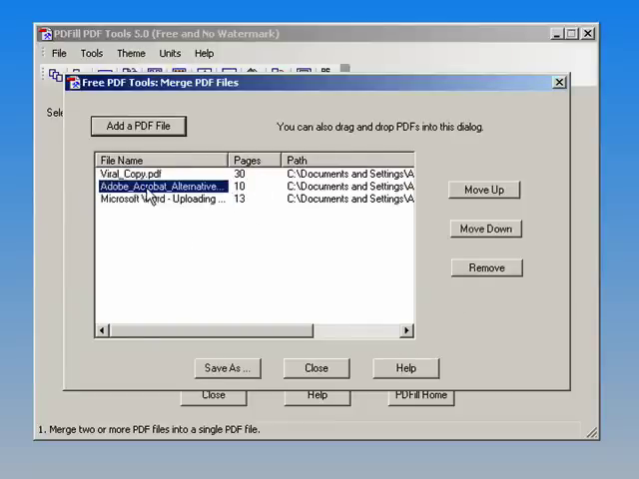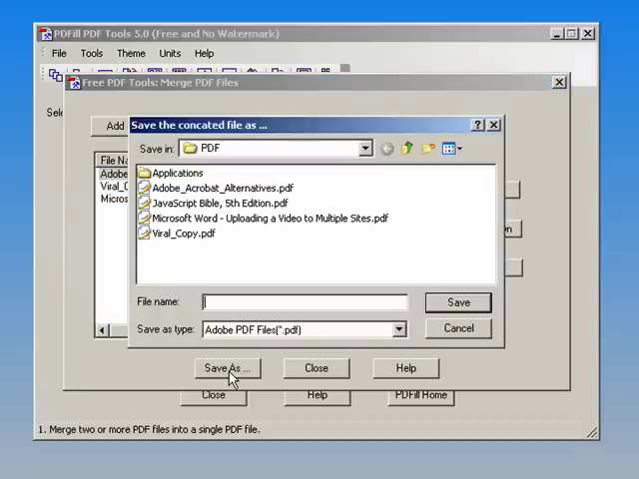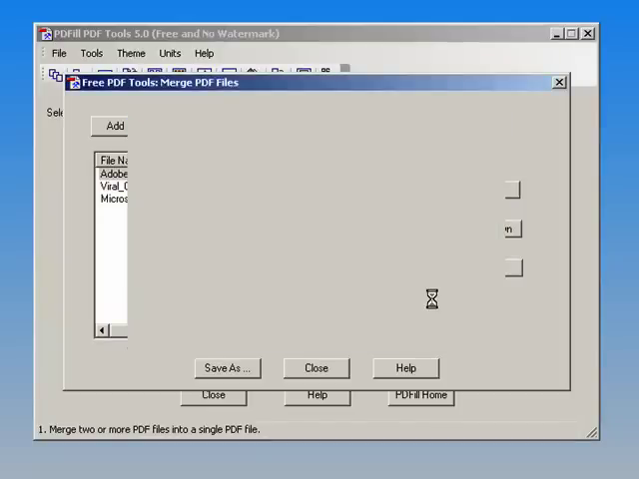So let's say I want this one to be first. I'll just select it and say move up. And then I can say save as, give it a new name, click save.